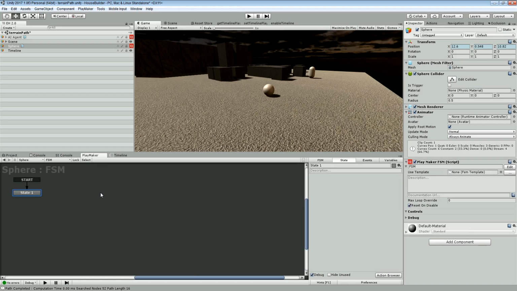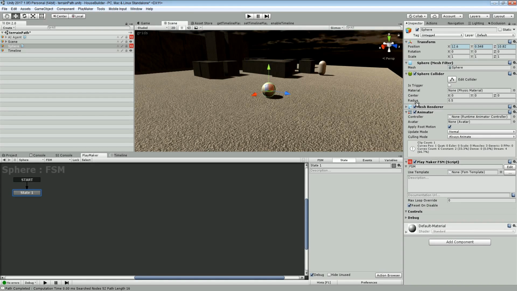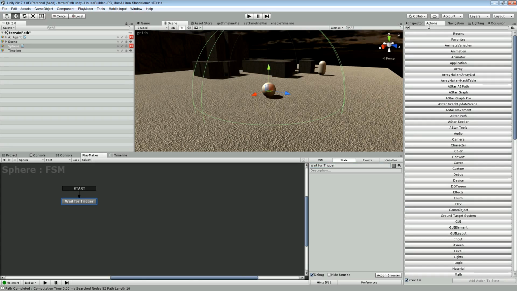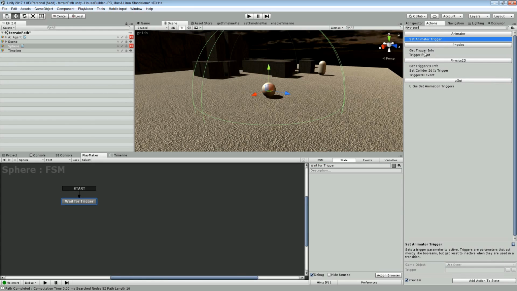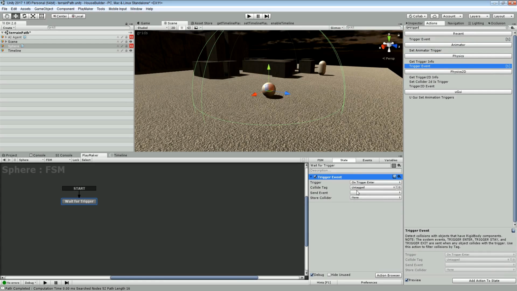Now I'm going to take the sphere collider here and make it larger. I'm just being lazy here. We could use another collider, but I'll just use this one. And we'll add is a trigger. And now on our Playmaker state, we'll just call this one wait for trigger, because that's what we're doing. So we'll go to our actions and choose trigger and use the trigger event. When we have a trigger event, we're going to send a new event here. We'll just call this triggered and add this event, which will go to a new state, and we'll call this start timeline.